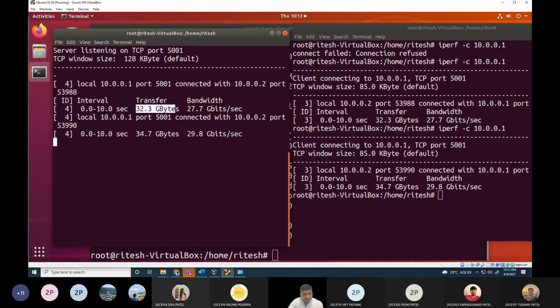In the first run, 32.3 gigabytes were sent, and in the second, 34.7 gigabytes were sent. What bandwidth came out? 29.8 gigabits per second. Now we are not in simulation mode. We are in real time mode. Is it clear? What is the difference between simulation and real time? In simulation, if you do the experiment again and again, you will have the same statistical output.